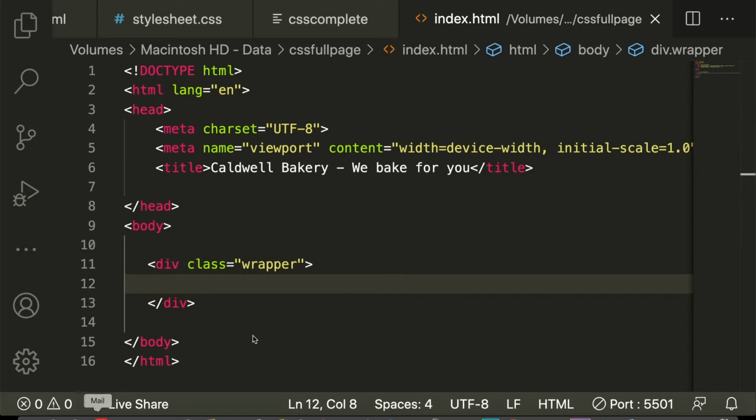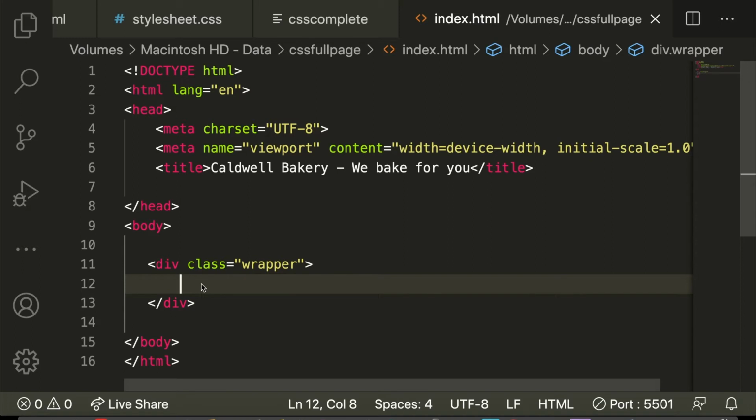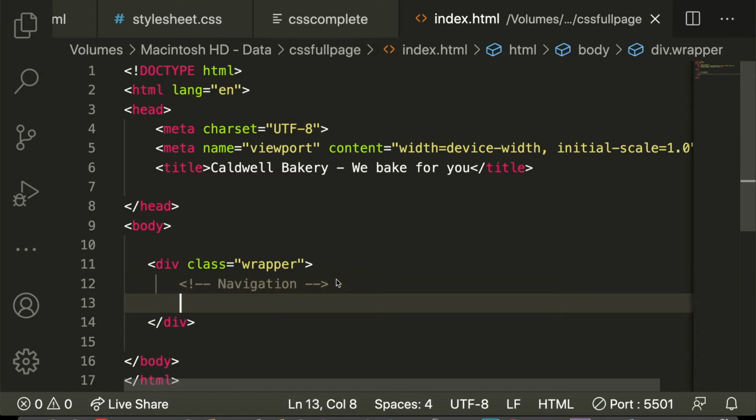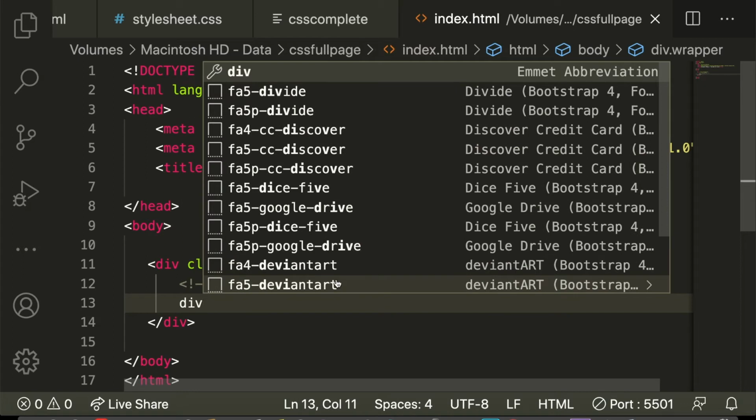Now first, we're going to do the navigation. For the navigation, I'll use some comments for you. Navigation. When I do the comments, you know it's navigation. That's why I put it inside here. So let's start. Div, we have to put the logo.